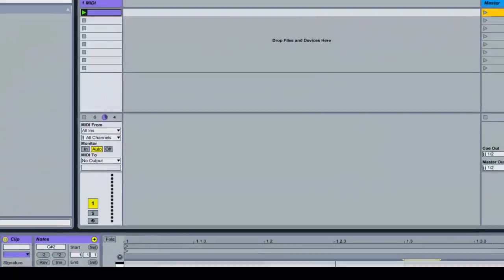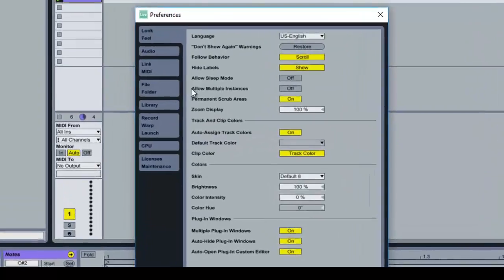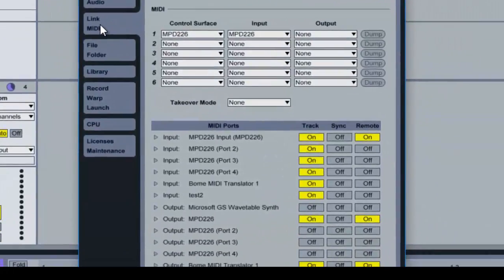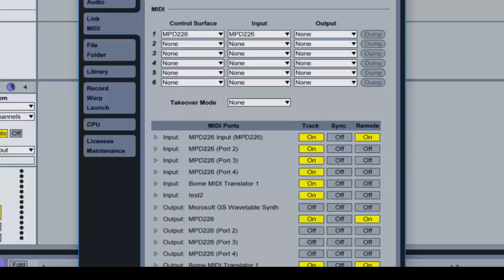So the way we're going to do that is we're going to go to Options, Preferences, and when you look over here, if you're not already in your MIDI section, you want to go to your MIDI section right here, which is right below Audio in the left hand, and click on MIDI. And if you look right here at your MIDI ports, you're gonna see all the instruments that you have connected to your DAW. Now I have my drum pad, my MPD 226, and you can see those ports. But you can also see BOM MIDI translator 1 for input and BOM MIDI translator 1 for output.